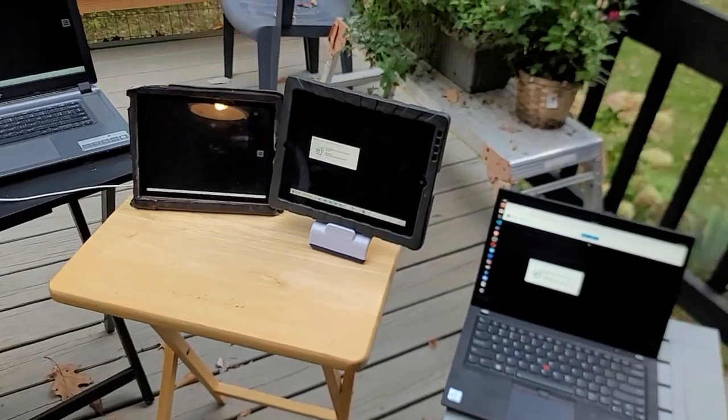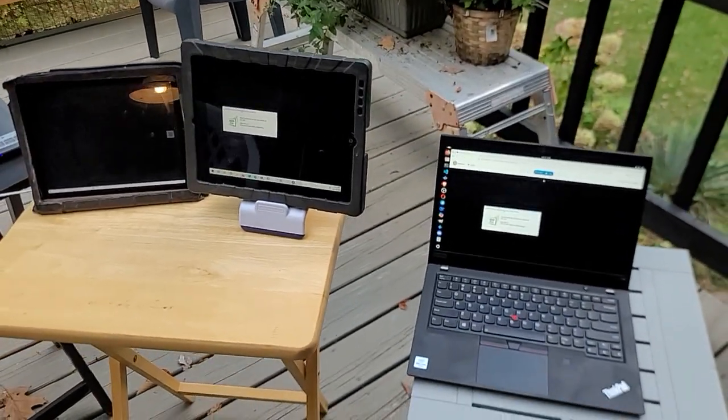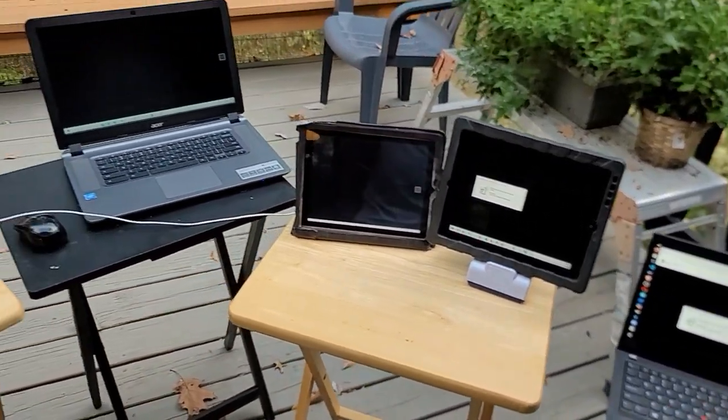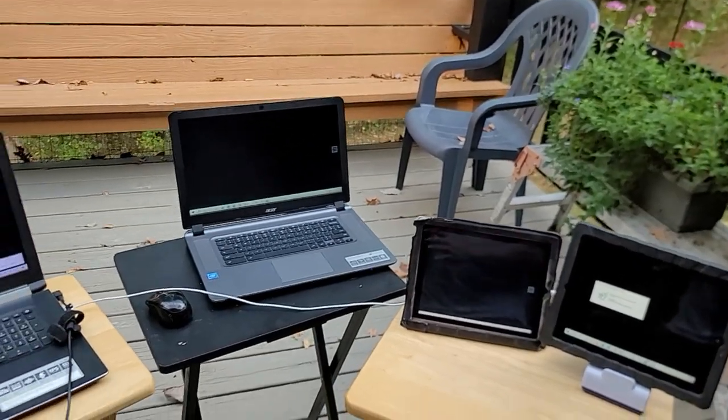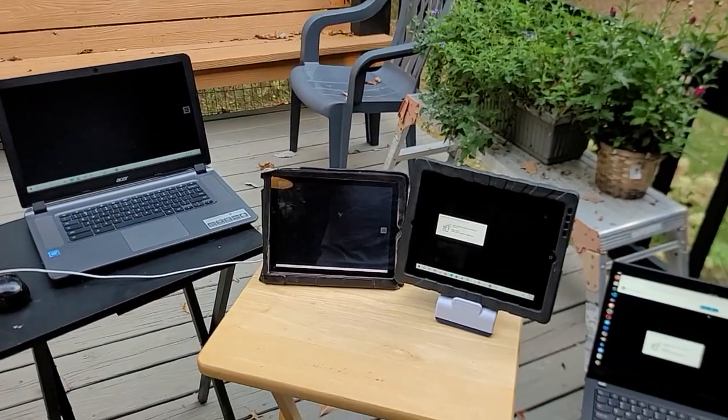And could you use VNC or some other kind of implementation? Sure, absolutely. But this is just a use case. You can come up with any scenario that you want. You can organize them any way you want.